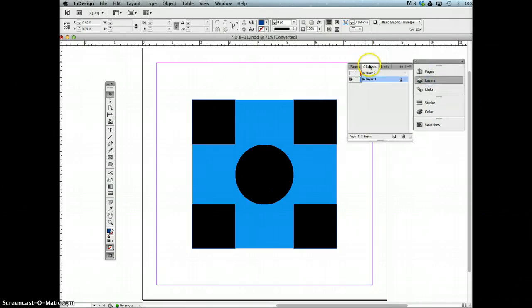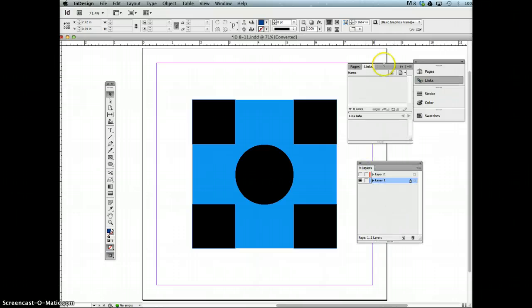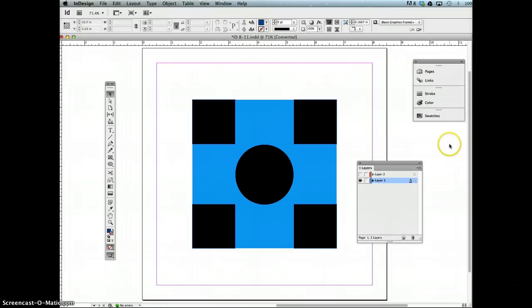Move that over there. I'm just going to pull it right out like that. Then verify that only layer 1 is visible and targeted, and that's the case. Select all, so Control A, and then click the subtract button on the Pathfinder panel.